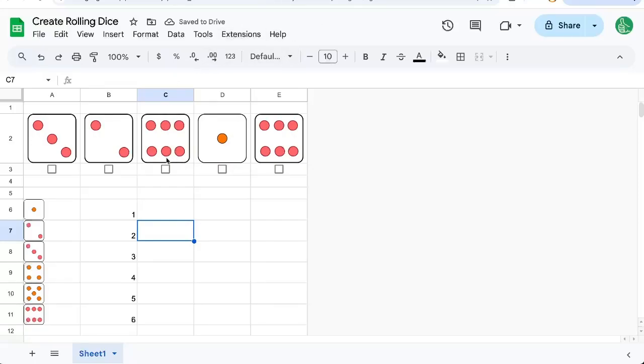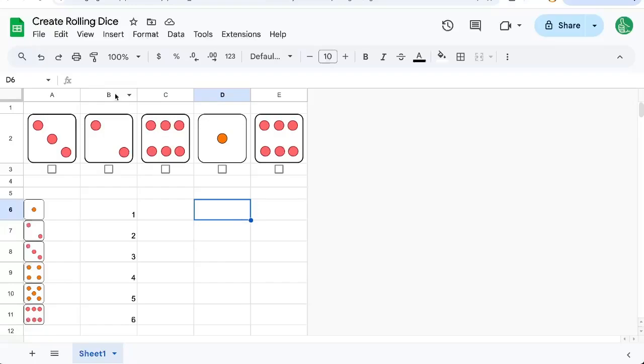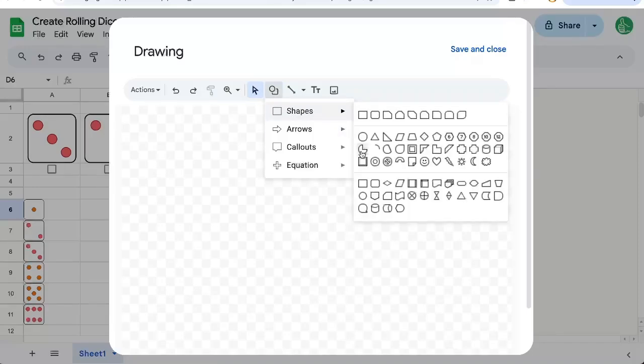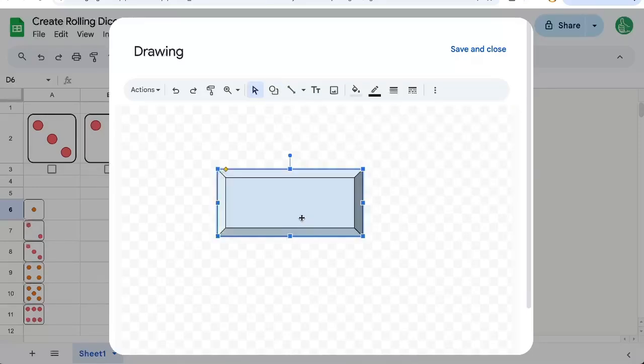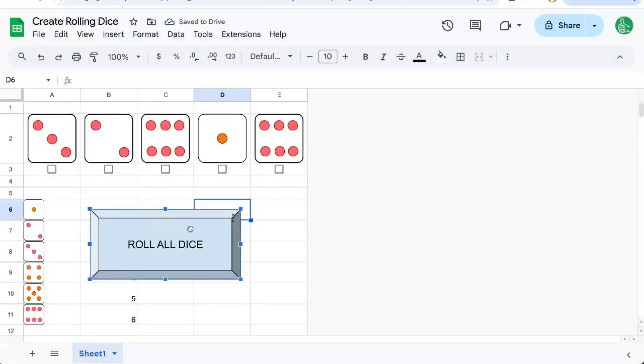That's really cool, but how do we get that button here? Well, we can do it a couple of ways. Let's do this. Insert image over cells. Actually, I'm going to insert a drawing. I'm going to go to the shapes and get this nice button-looking one and call this roll all dice. Save and close. Now we have an image that says roll all dice.